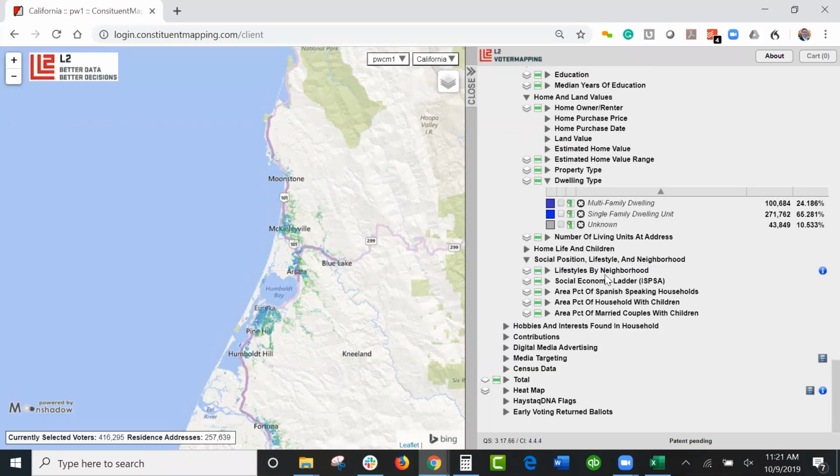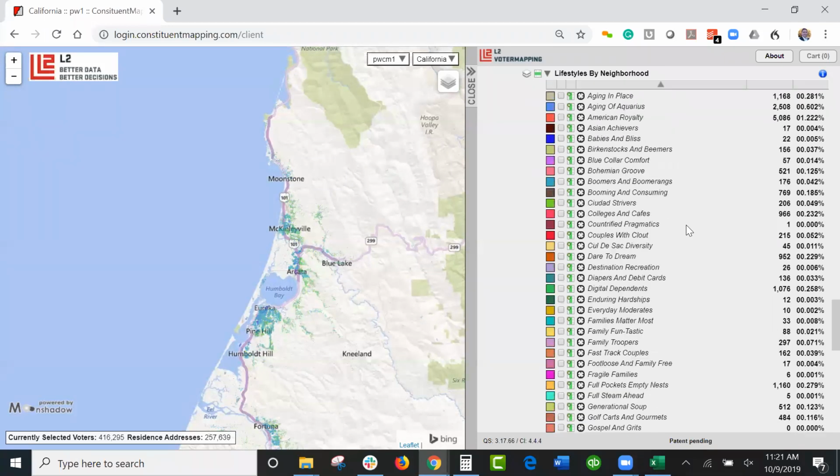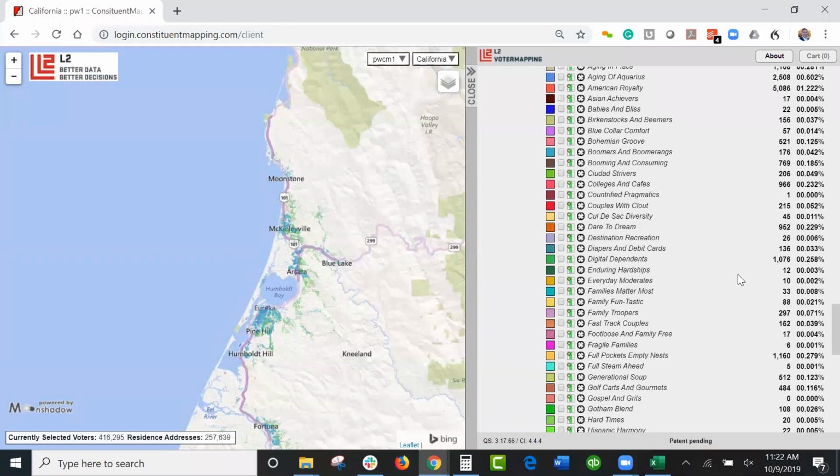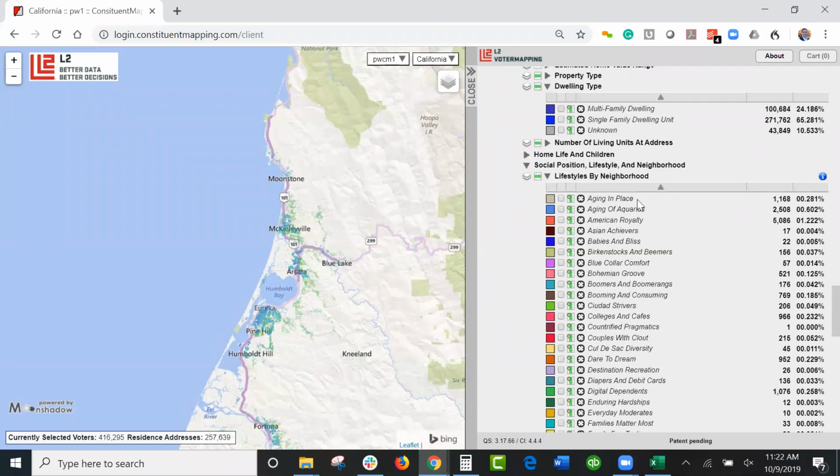Social position and lifestyle and neighborhood. In here, you have kind of these funny sounding categories, aging in place, boomers and boomerangs, cul-de-sac diversity. It's all of these categories because one thing we're not allowed to give you with this file, unfortunately, due to House rules, is the party identification. So we can't show you Republican, Democrat. Now, there is another way around that I'll show you in just a little bit, or I wouldn't say around it, but another way to be able to see similar information that's not provided via the state voter file.